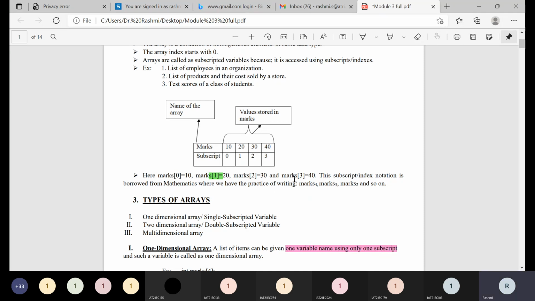So coming to after defining the marks in arrays, this subscript index notation is borrowed from mathematics. We can say it is the practice of writing marks 1, 2, 3, and so on. In this way we describe an array. Whenever it comes in an exam, you just write the definition of array. One example you can give is a list of employees in an organization, a list of products and their costs sold by a store, or test scores of a class of students. Anything you can define in an array.